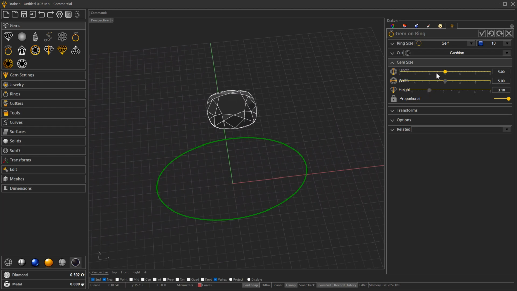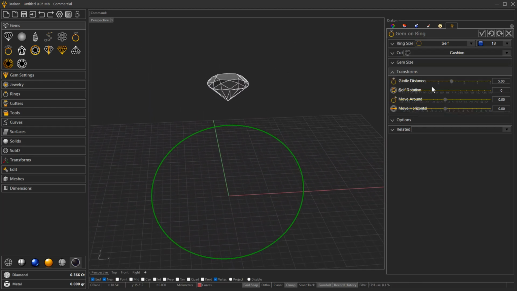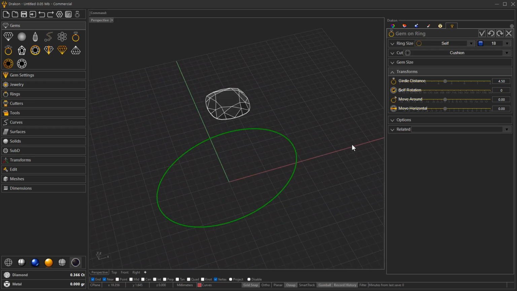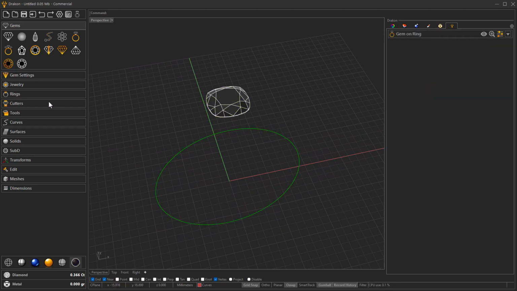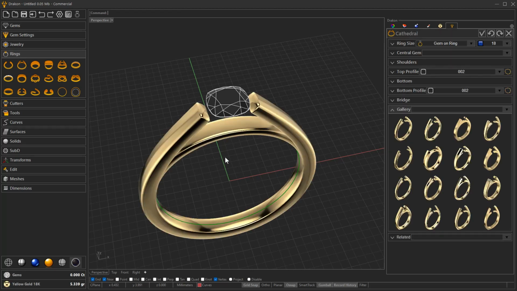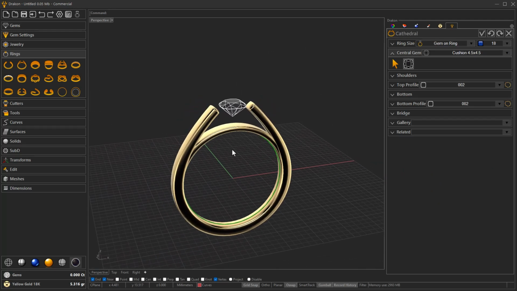gem size. I think maybe we can adjust here also distance a bit less, but of course we can come back and readjust these values. Also the ring size, I'm going to keep it, so just move on to the next one where I will select here the cathedral ring, and I will also select here the central gem to be my reference.